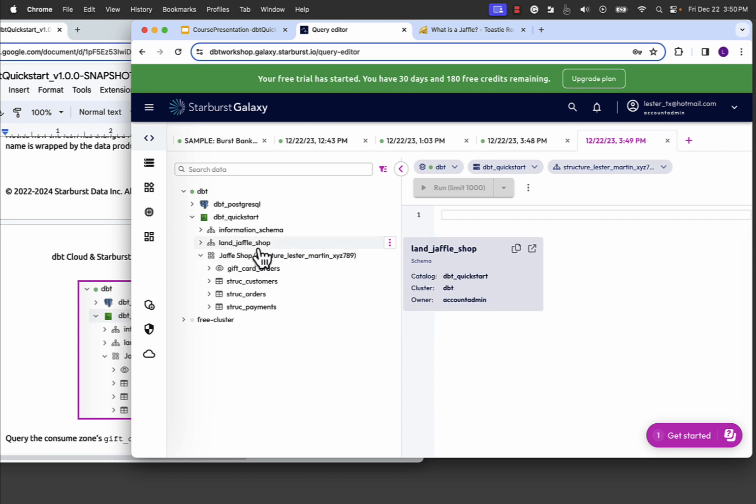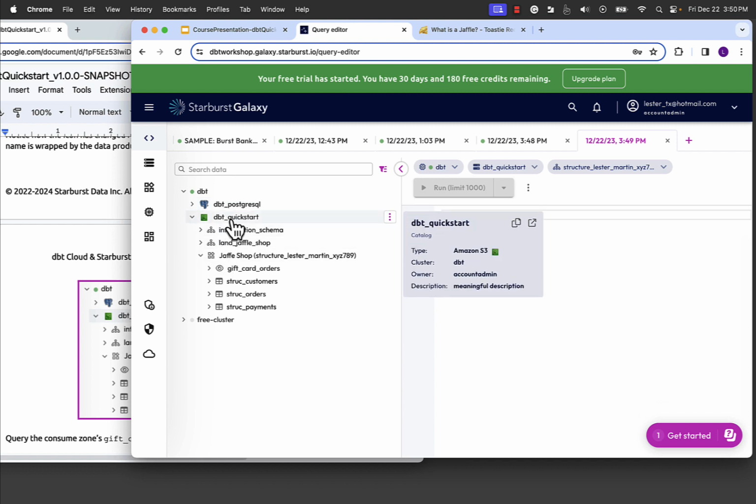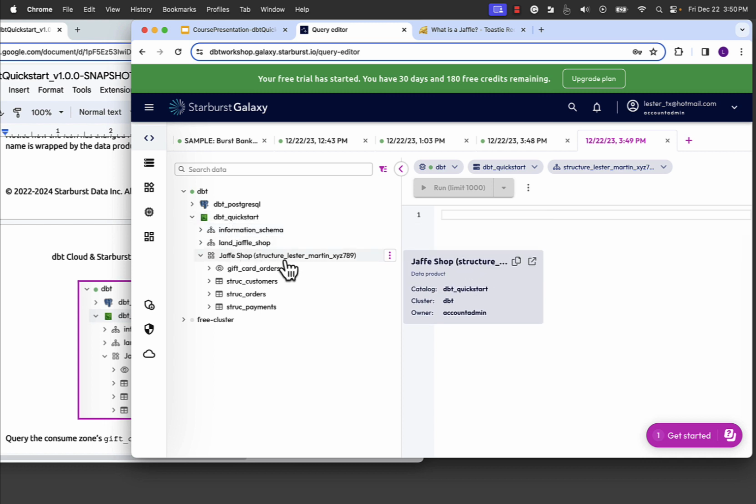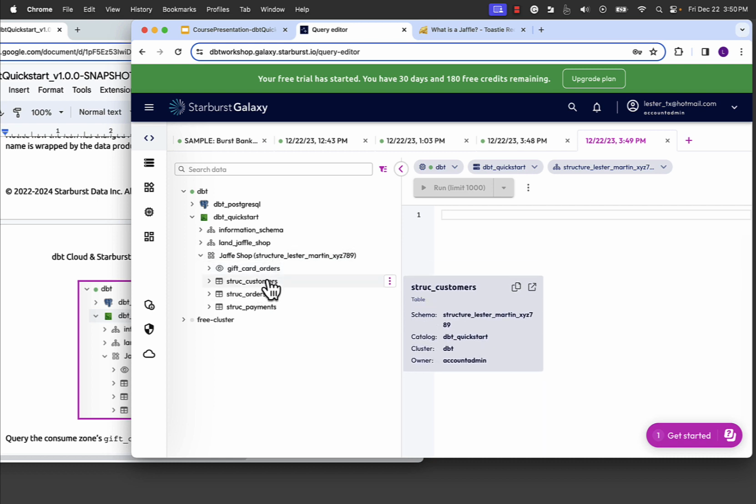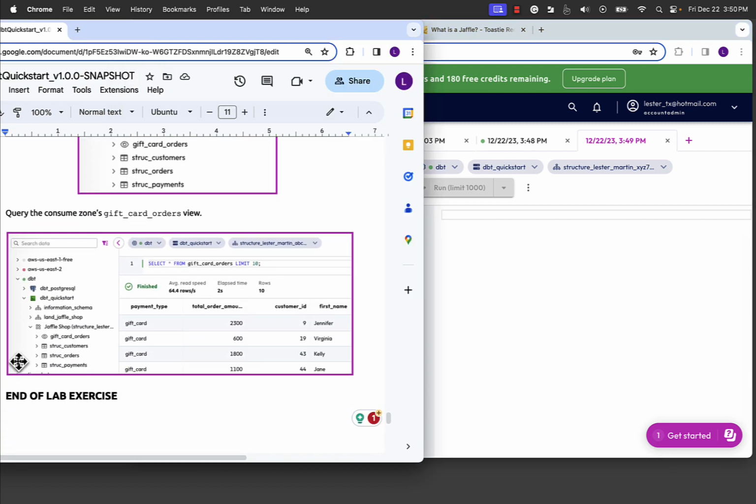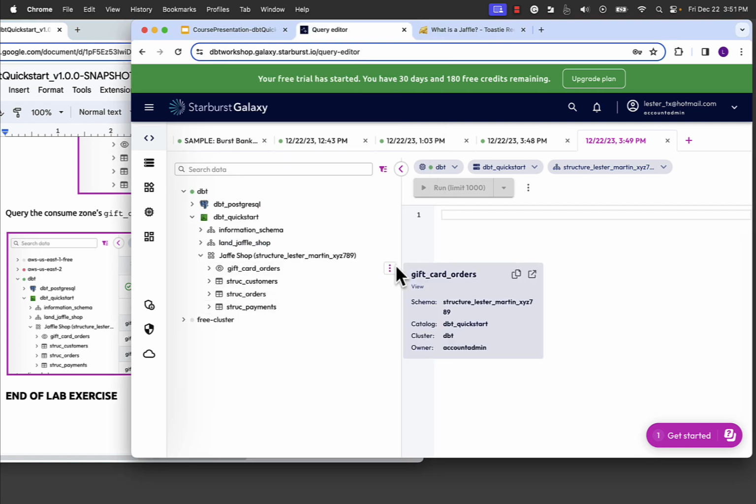Now, I actually went back and looked at a couple things. I went back and looked at our DBT Quick Start catalog under our DBT cluster. And then the structure, Lester Martin, that was the name of our schema. But if you look, it actually shows it a little differently now. That's the icon for a schema. That was the old schema name, but it wrapped it with the data product name and offered up, hey, this is also exposed as a data product. So again, it is data sets, objects, tables, views, that kind of stuff that people can query whichever way they need to see directly. So here, verify for the 1,000th time.